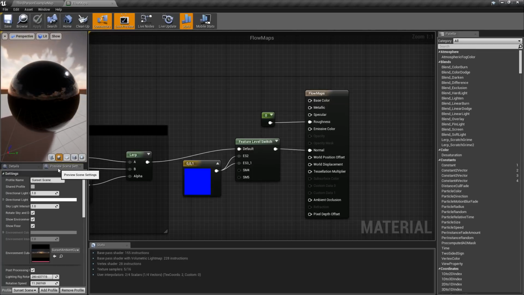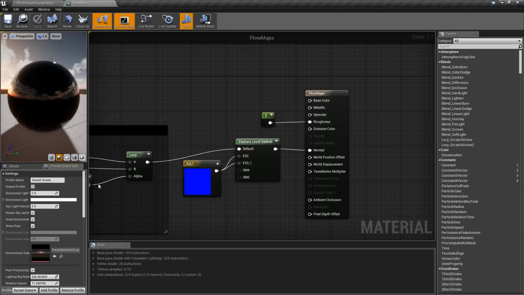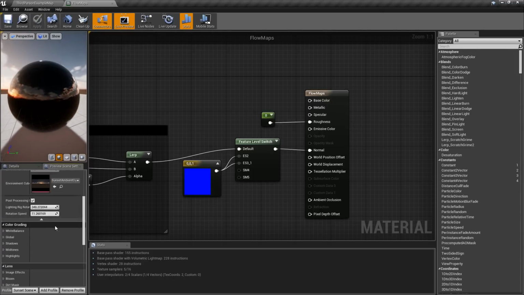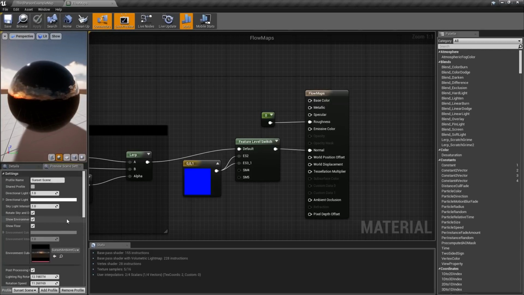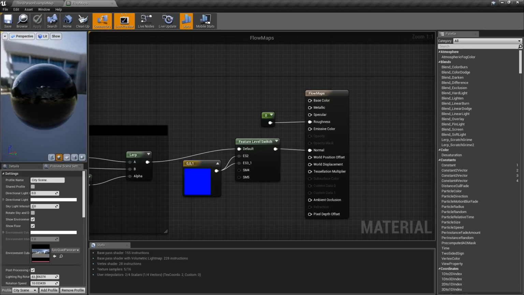So the Preview Scene settings can be accessed by going to Window, Preview Scene Settings. This is going to open this up, and by default you're going to have one profile with the default settings. I've gone ahead and adjusted a few of these, but we're going to cover how they work. Let's switch back to my city scene. You can see here my profile switcher, and it immediately switches back to an alternate scene.